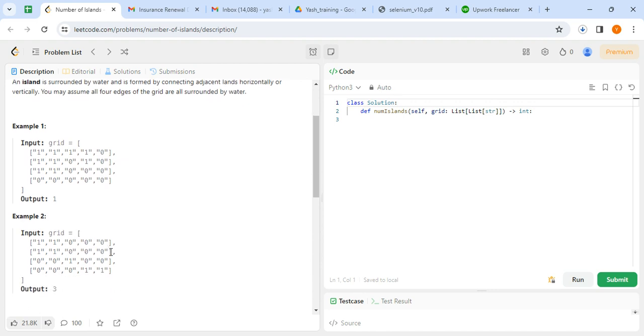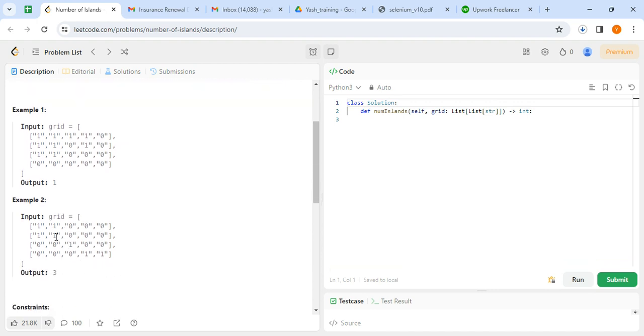In example 2, how many islands are there? So this is one island, this 4. This single one is another island. These two ones combine to form one island. So output is 3.